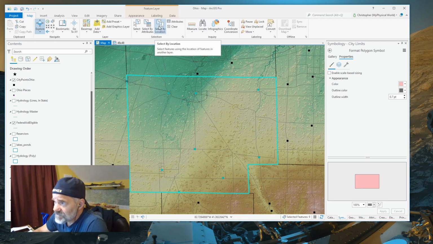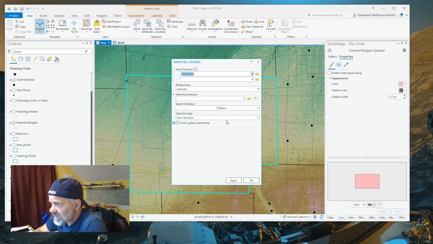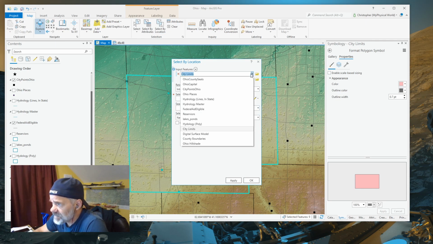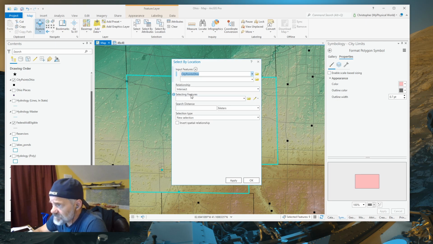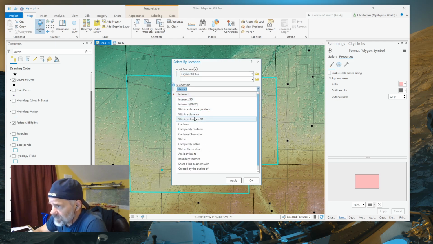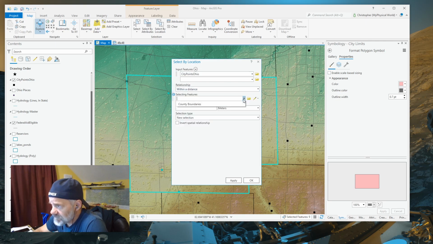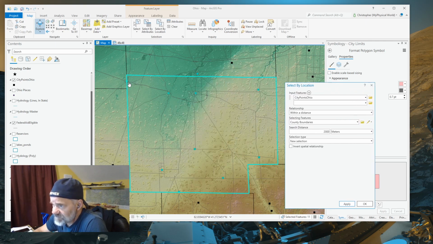So you're going to go back to select by location. And we are going to select our city points that are within a distance of our selected feature, our county boundary, and now we give a distance, okay? And I'm going to say 2,000 meters. So this statement reads, select city points that are within 2,000 meters of the selected county boundary. And if I hit apply, you will notice that Bellevue is now selected.